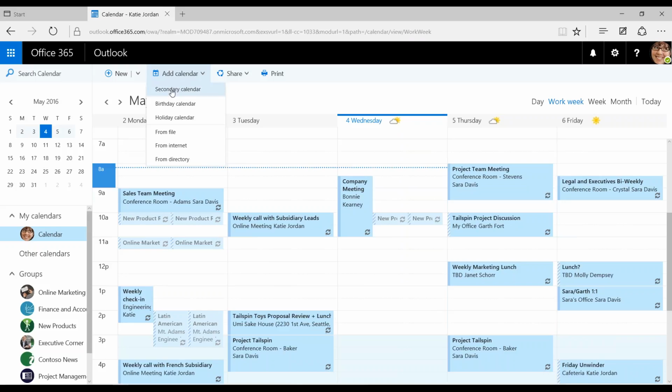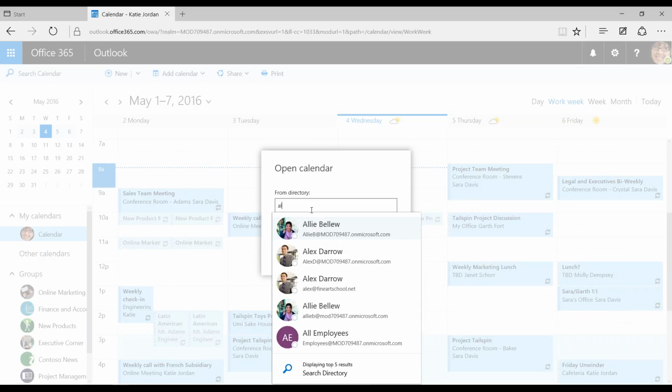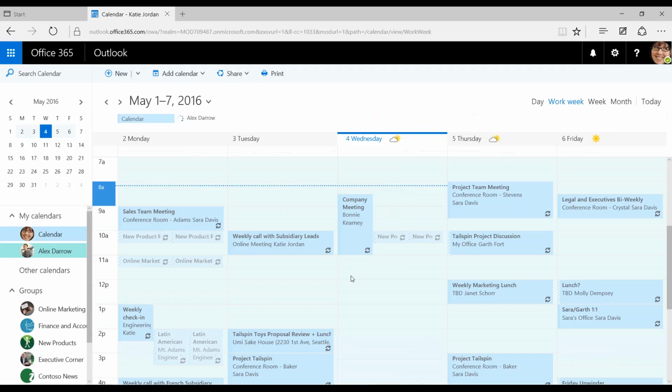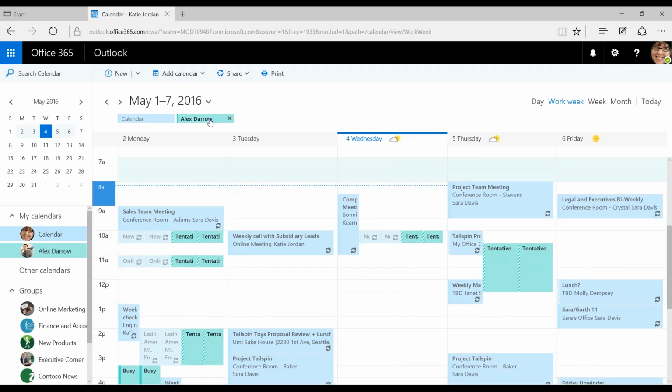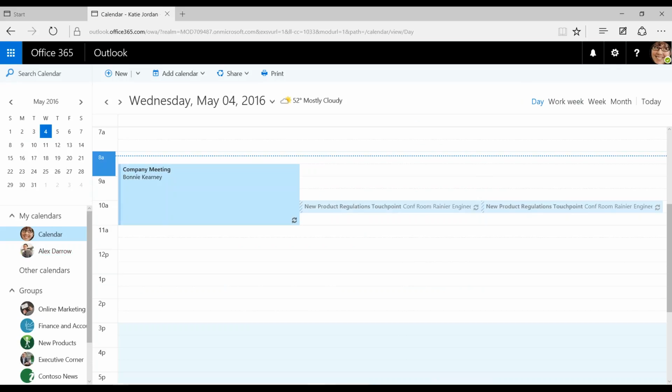So I have the choice of making a secondary calendar, which isn't really what I want. And I can say from directory, so the terminology is a little bit different, and I can start searching, and then right away Alex will come up, and I can just say open. And very much like the client application, you can see now the two calendars are together. Now because it is on the web, it automatically gives you an overlay. I can click day to see it a little bit clearer. And then again, if I want to close out that calendar, I can just click the X.